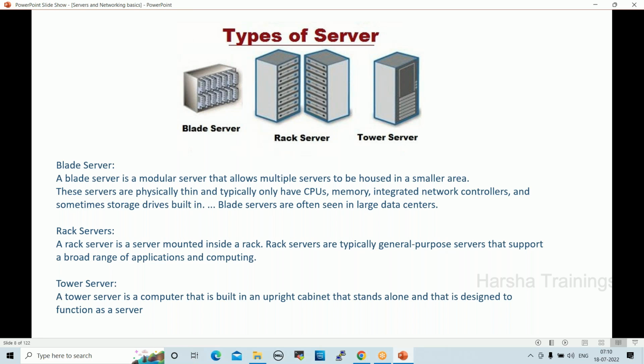In tower servers, only one server will be configured. Instead of that, one monitor, one CPU, one mouse, one keyboard will be connected, right? So this is a bit older server. Tower server is a bit older server. Most of the time in real-time projects we use these servers: blade servers, rack servers, tower servers.